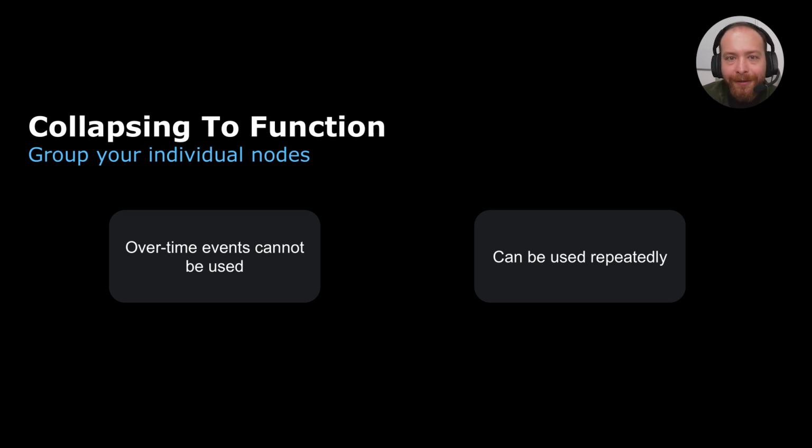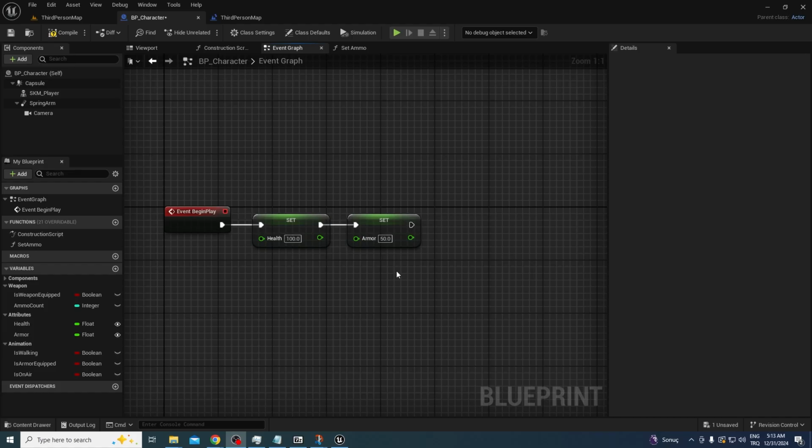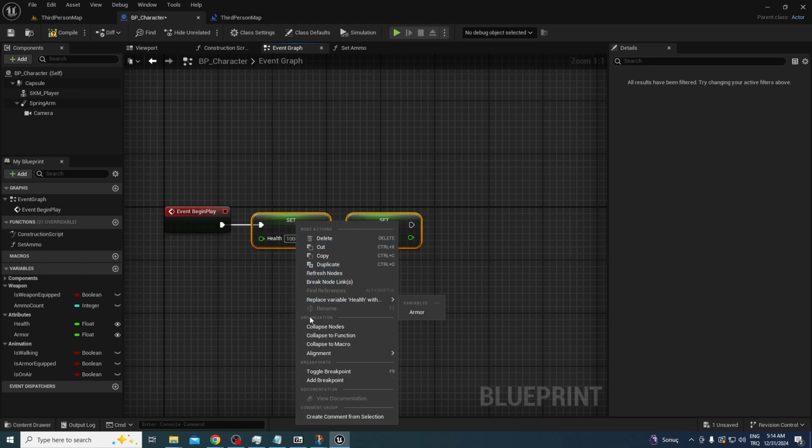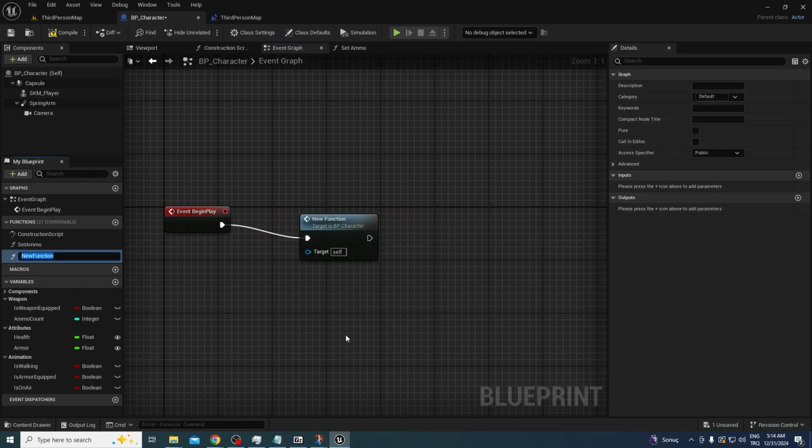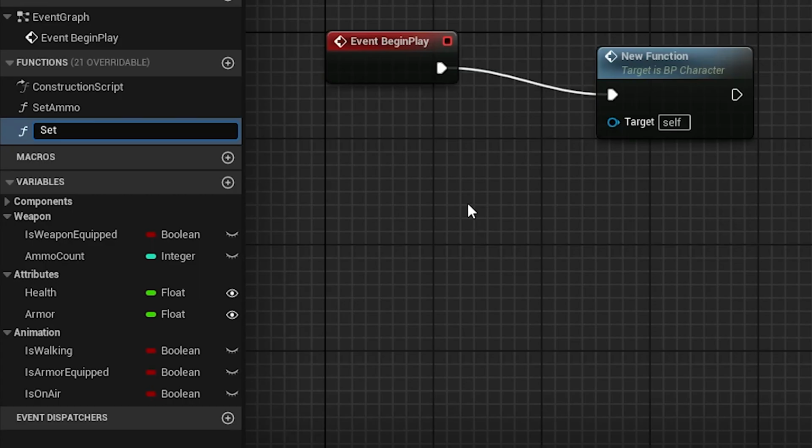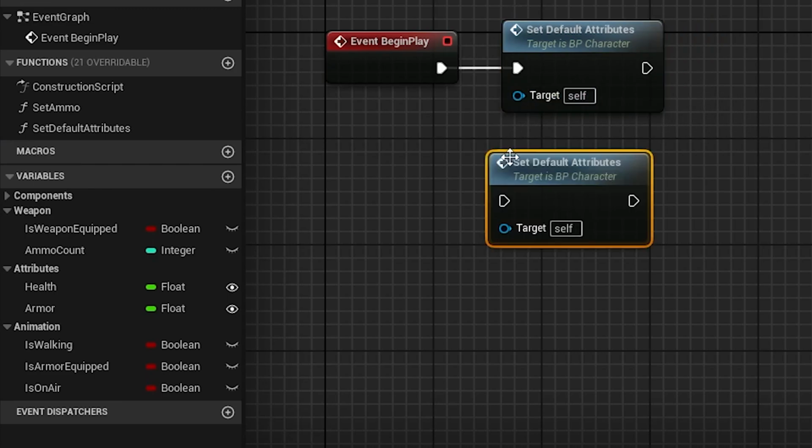Let's now go into the Unreal Engine and see how it's done. Like collapsing nodes, you can select all the execution nodes and right-click on them. Under the Organization tab, you will find the Collapse to Function option. By clicking on it, it will create a new function for you. You can rename it, such as set default attributes. Then you can use this function inside your blueprint.